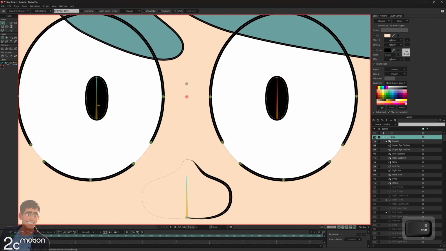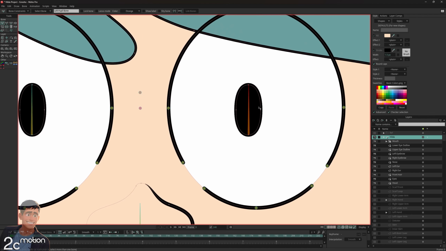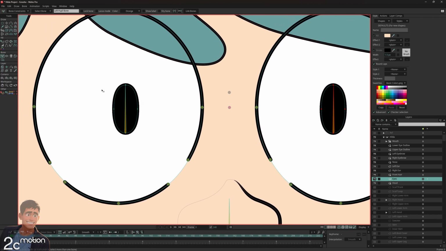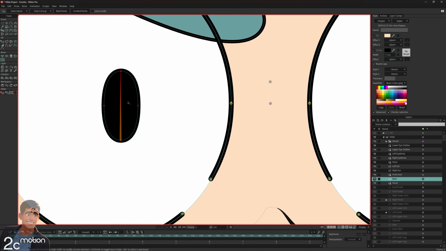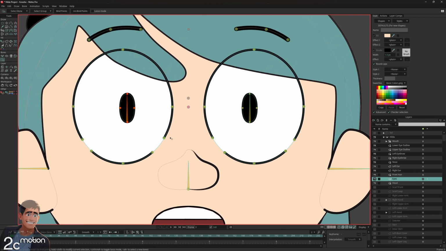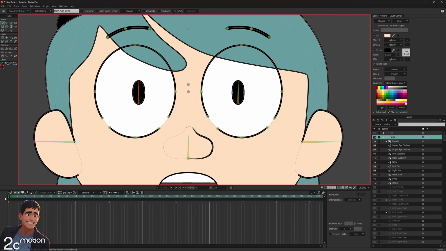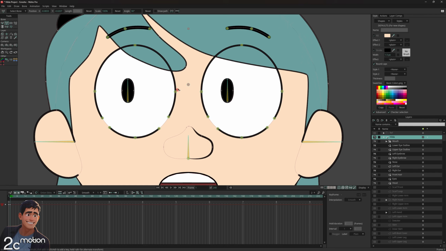Now I select the pupil bones and the pupil dash control bone and set their strength to 0. After that, I go to the eyes layer again and bind the pupils to their corresponding bones using bind points. To test the eye rig, I go to frame 1 and use the transform bone tool to manipulate the pin bones and make sure everything moves correctly.